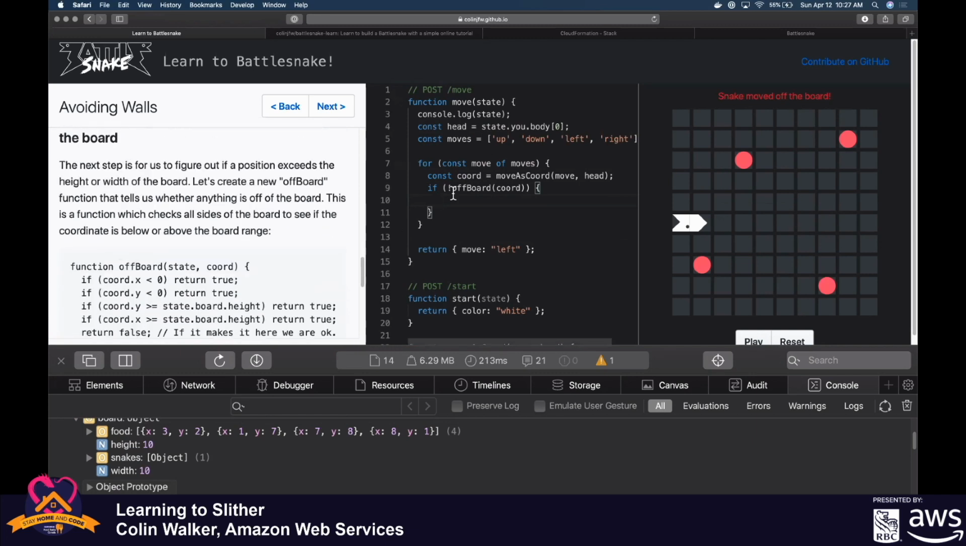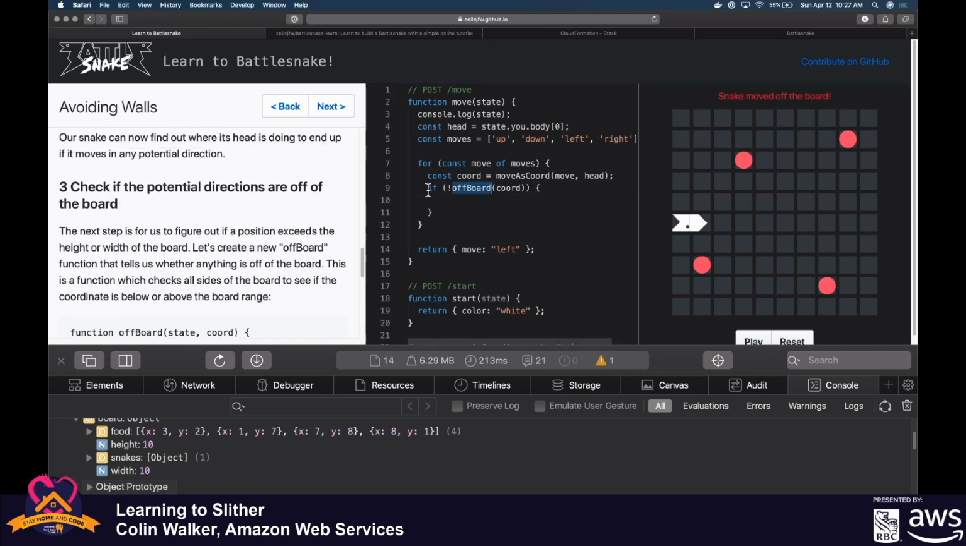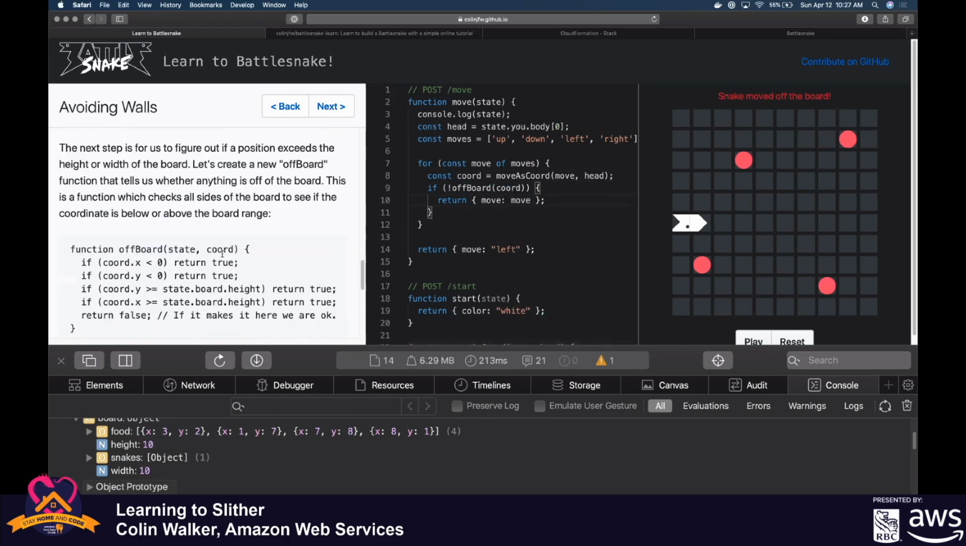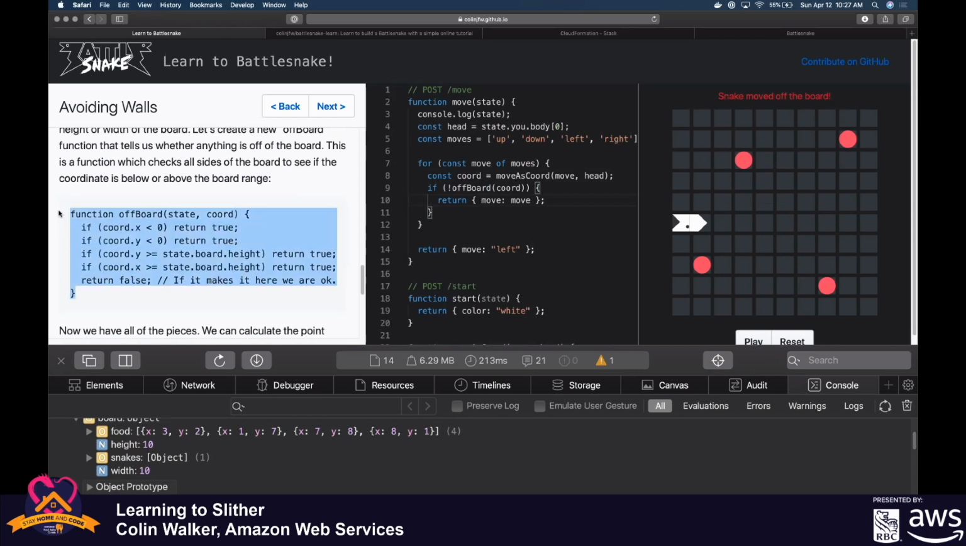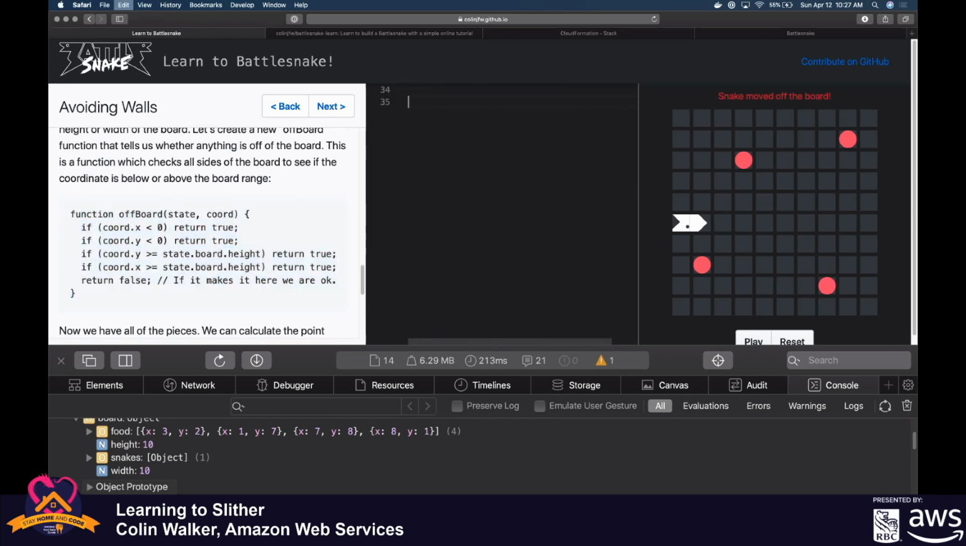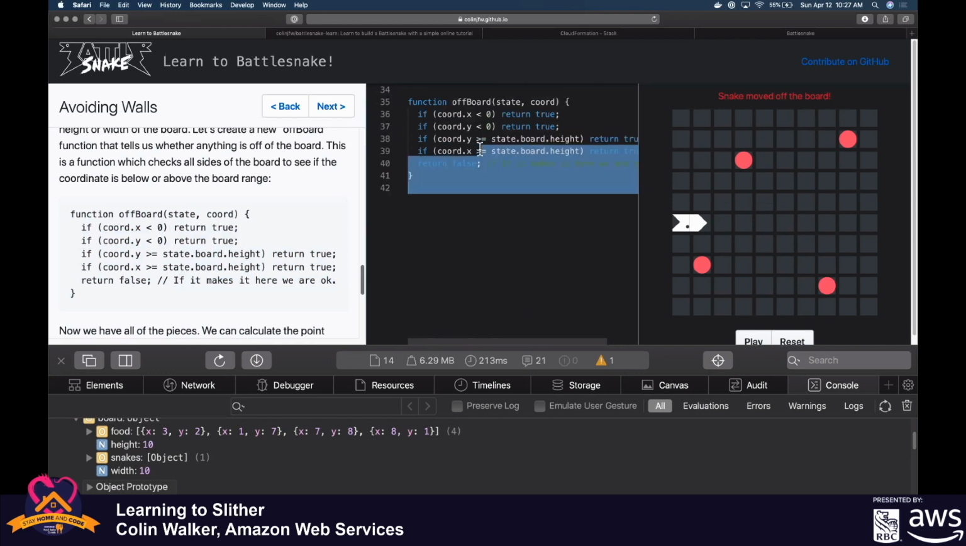Cool. So I kind of stubbed out our offboard function here, but basically this is what we want to run. If it's not off the board, this is now a safe move. And so we can return the move parameter here that we want to do. And so this is going to be the basics of our function here. I'll just throw that in there. Basically, we check, again, as we talked about, if x is less than 0, if y is less than 0, or if y or x are greater than height and width.